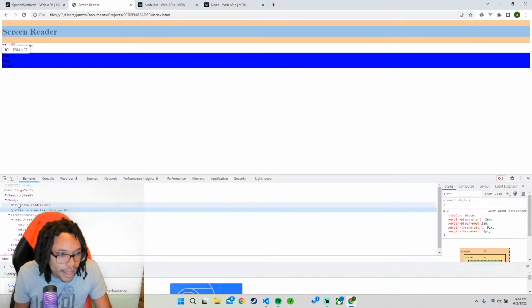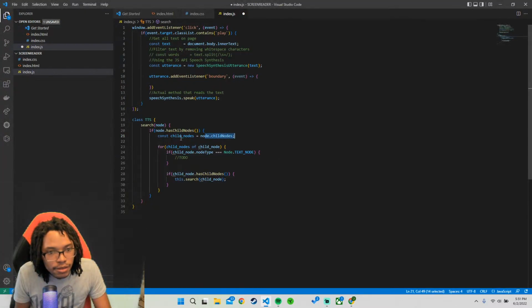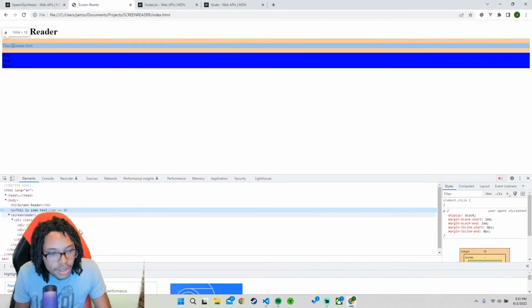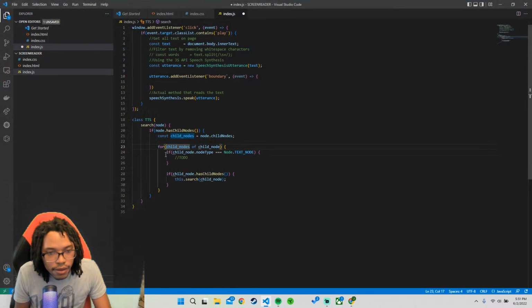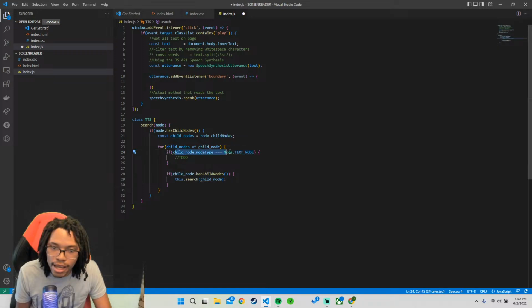The body has two child nodes. It has H1 and P. So it's going to get the first one and the second one, and then I'm going to loop through each one of them. So it's going to loop through the H1 and the P. When it chooses the H1 first, it's going to check if the H1 has any child nodes. If it does, then it's going to go through this search again. It's going to start all over, and then it's going to keep going until it finds if the child node is actually a text node.